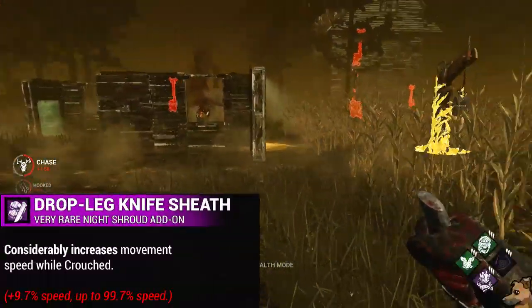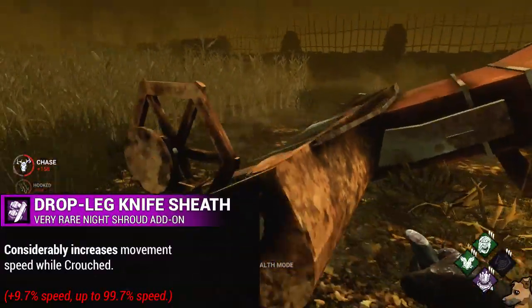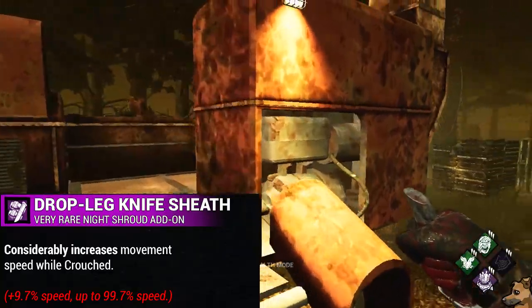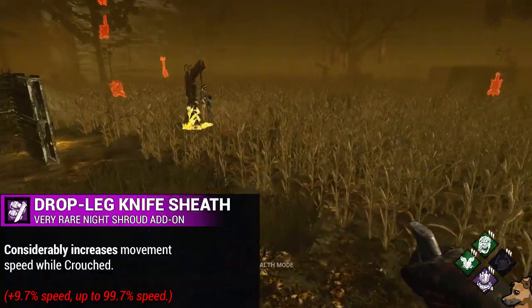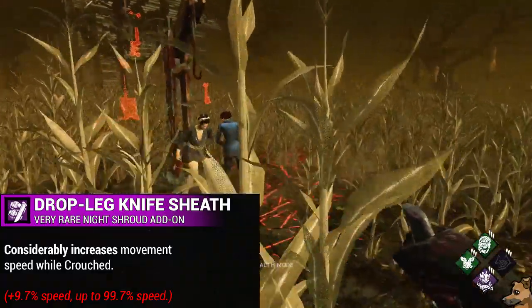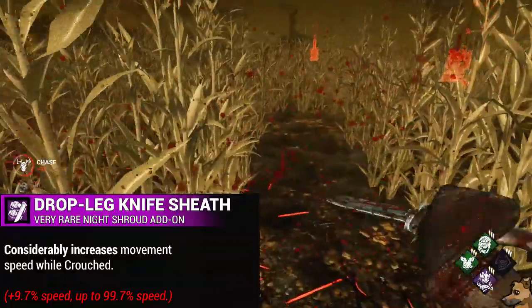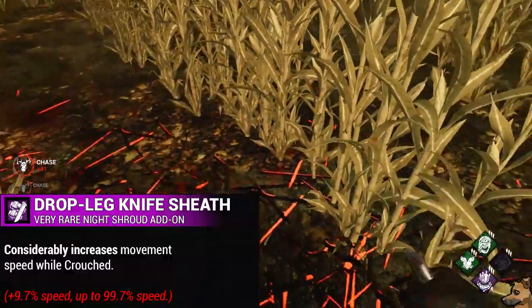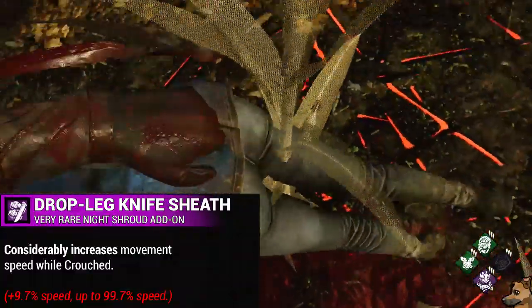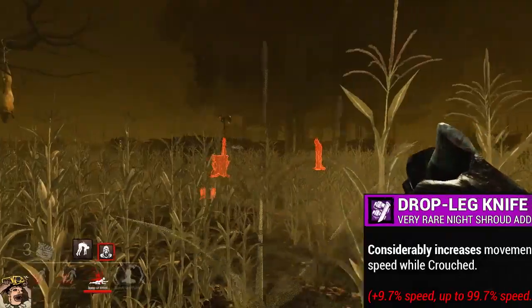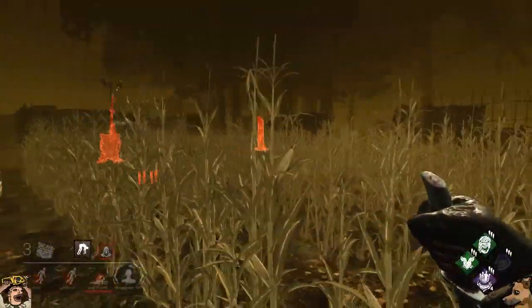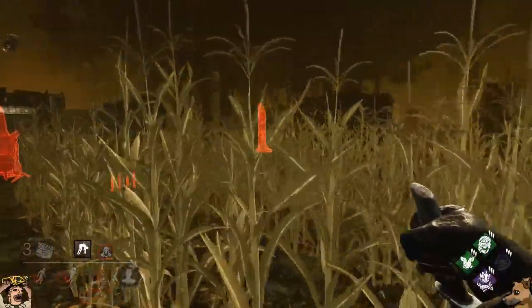Following that, we have Drop Leg Knife Sheath. I don't know what that is, but okay. Drop Leg Knife Sheath will considerably increase your movement speed while crouched. This means that it will increase your movement speed while crouched by 9.7%, bringing you up to 99.7% speed while crouched. And the final very rare add-on for Ghostface is Driver's License.